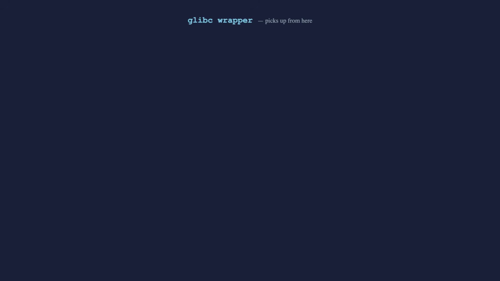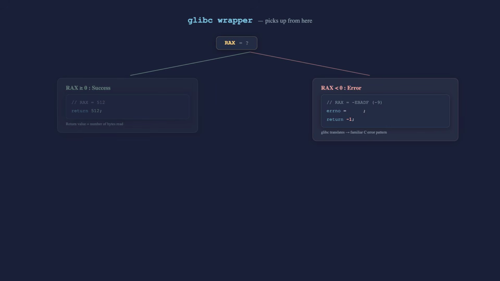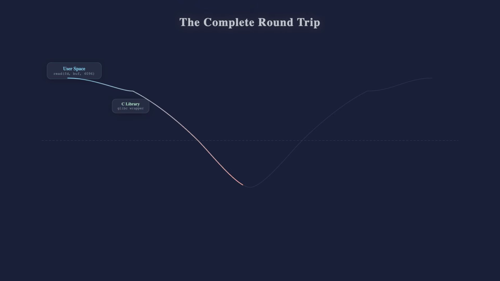The glibc wrapper picks up from here. It checks the value in RAX. If it's 0 or positive, that's your return value, the number of bytes read. If it's negative, glibc translates it into the familiar C error pattern. It stores the positive error code in the global errno variable and returns -1. And that's the complete round trip. Your simple read call traveled from user space, through the C library, across the hardware boundary, into the kernel, did the real work, and came all the way back.